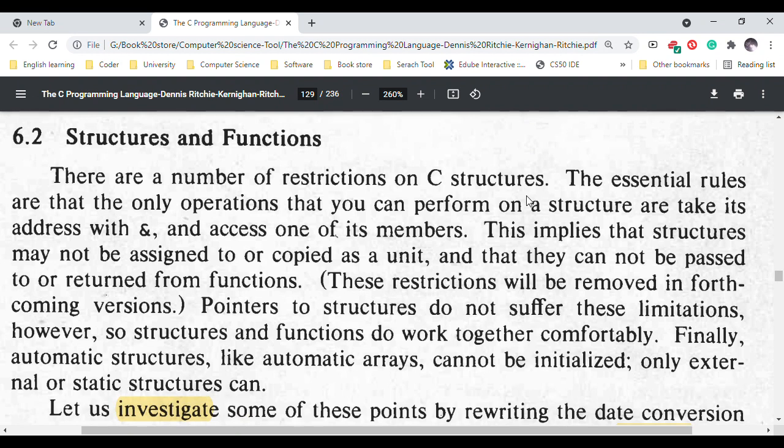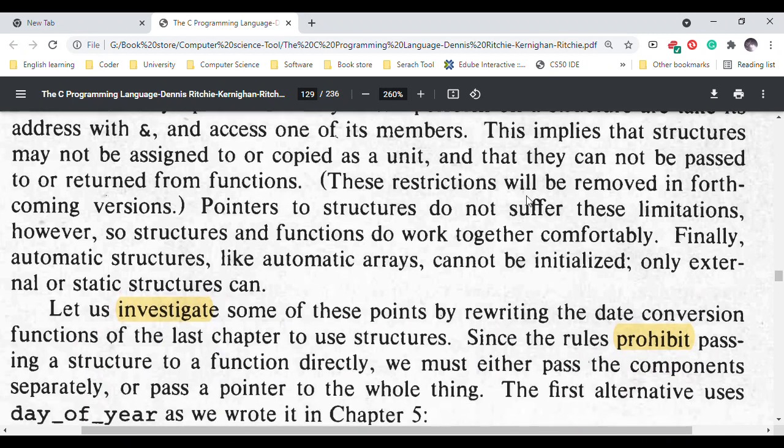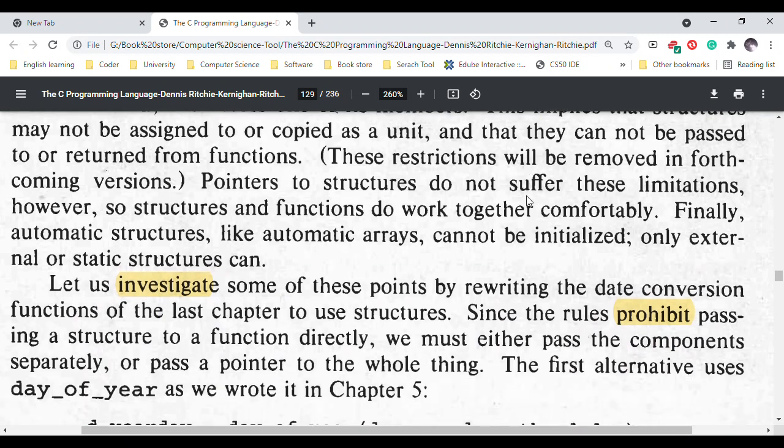6.2 Structures and functions. There are a number of restrictions on C structures. The essential rules are that the only operations that you can perform on a structure are take its address with ampersand and access one of its members. This implies that structures may not be assigned to or copied as a unit, and that they cannot be passed to or returned from functions. These restrictions will be removed in forthcoming versions. Pointers to structures do not suffer these limitations, however, so structures and functions do work together comfortably.